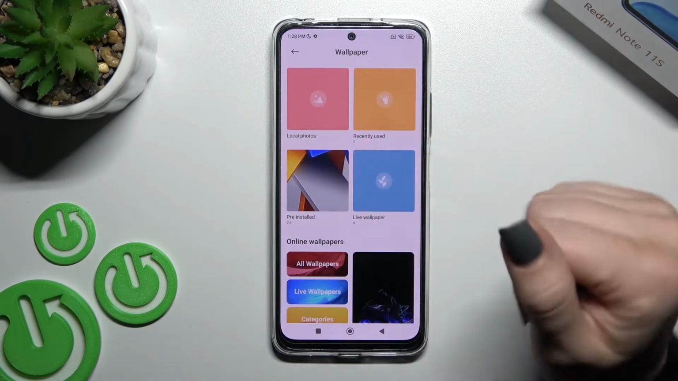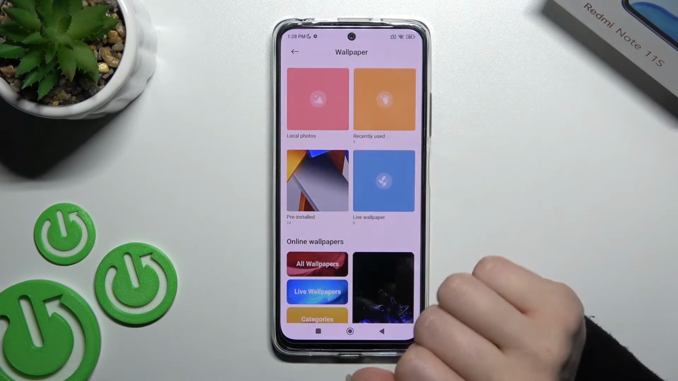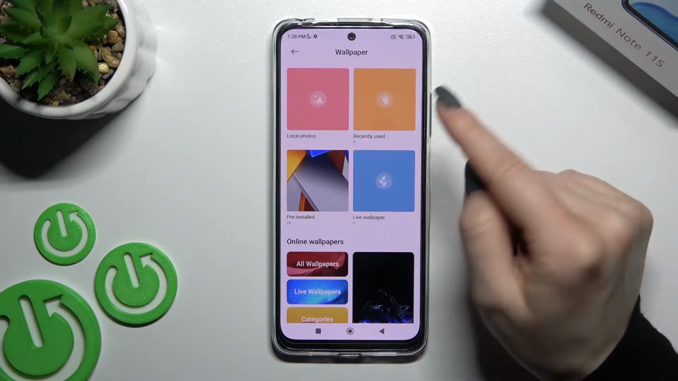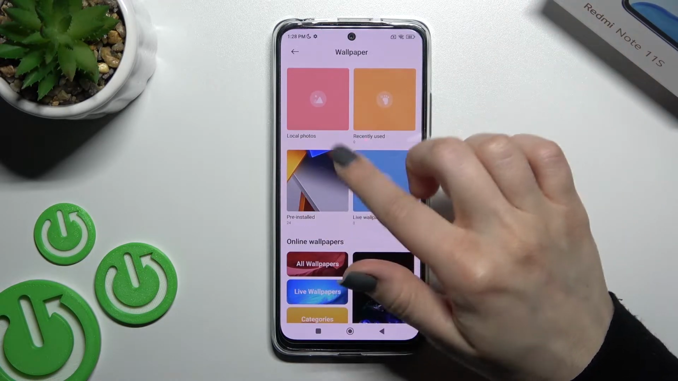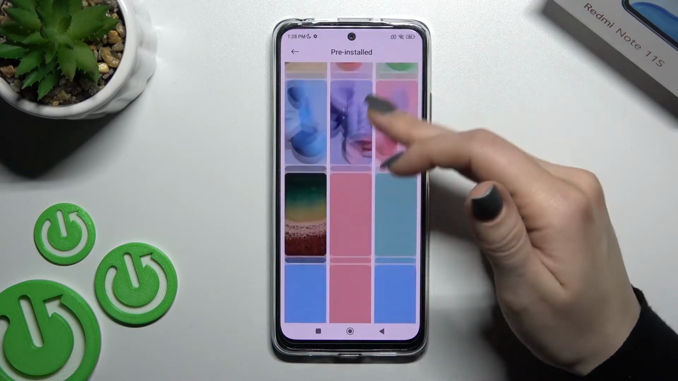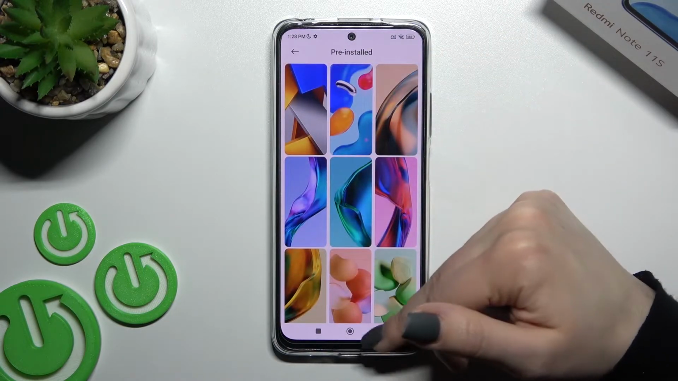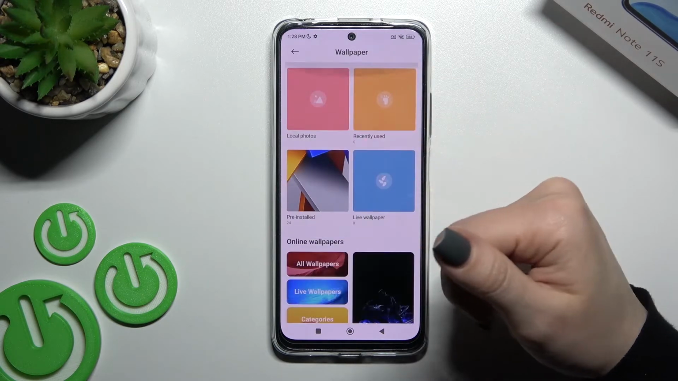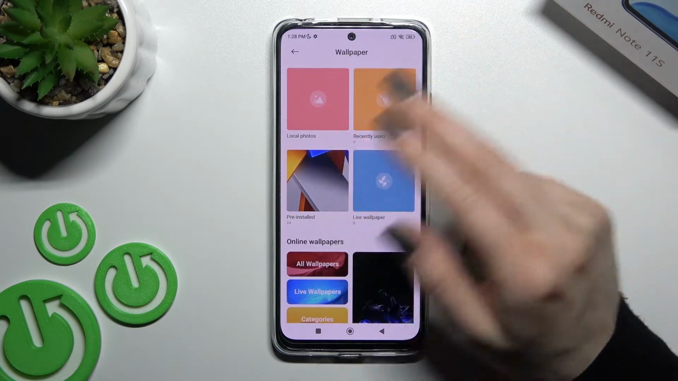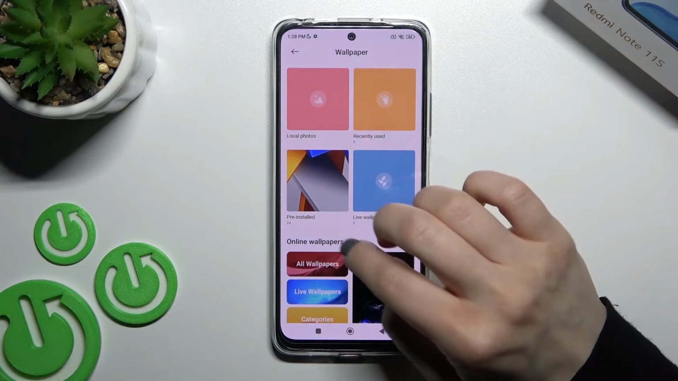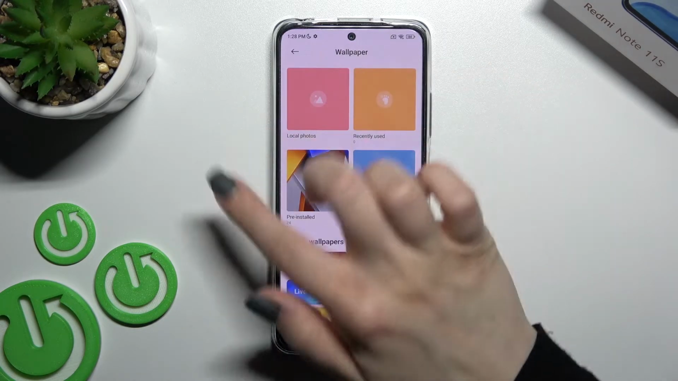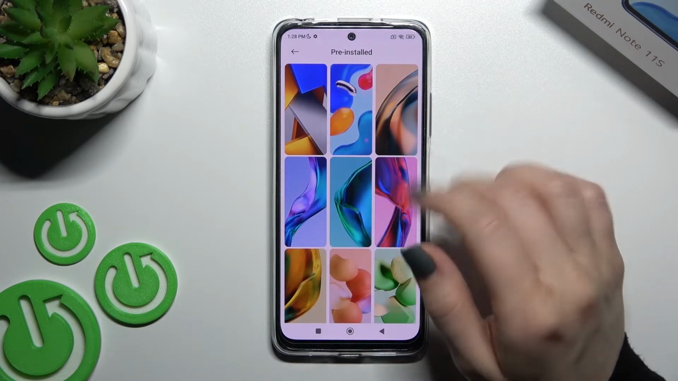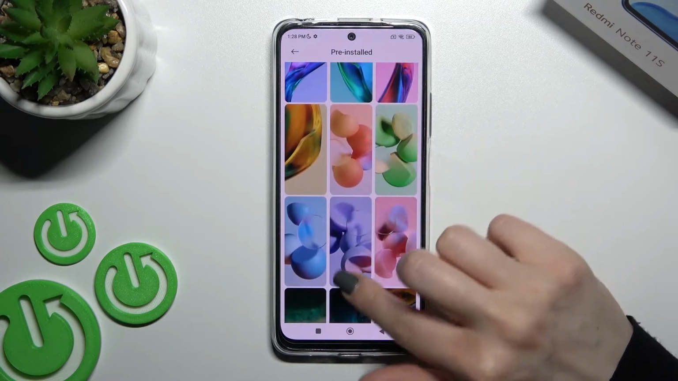So there are photos previously taken with our device camera, also the live wallpapers recently used, and the pre-installed default wallpapers, and we can also select one from the online wallpapers. So I'll show you two ways we can change the lock screen wallpaper, and the first way is just how to set a default wallpaper.